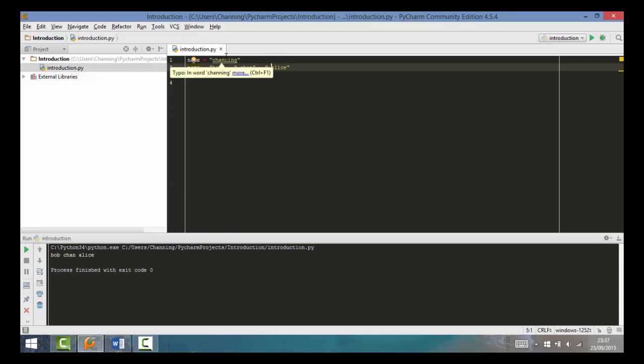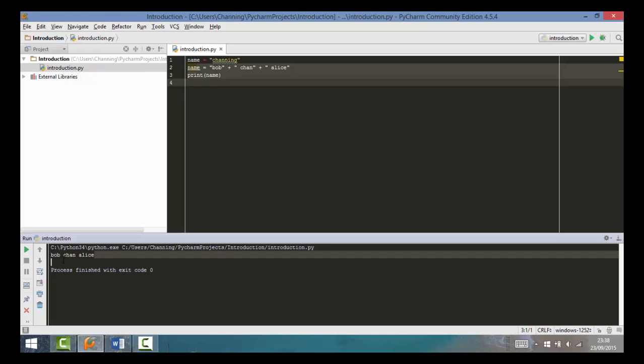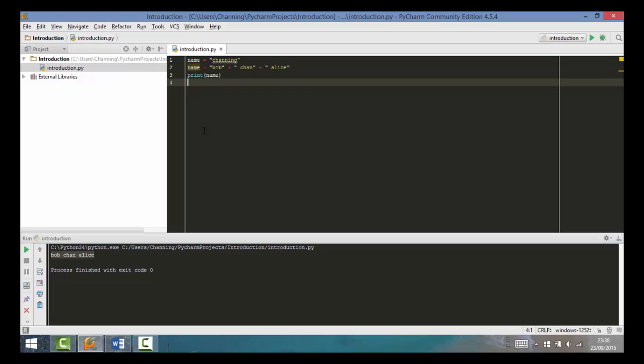This line is now no longer needed, because we've created a name variable with Channing, but then that's been overwritten or deleted and re-entered as name equals Bob plus space Chan plus space Alice, which creates this line here as our output. This is how we can go about changing variables. So let's do it with numbers this time.